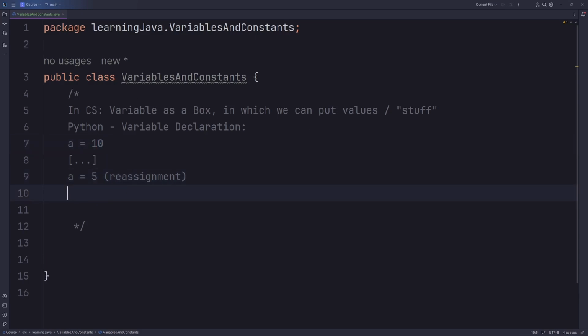And this is the central distinction to constants, okay? Let's look at this in pseudocode. And pseudocode is not any programming language, but just an abstraction over programming languages to tell you what's going on.